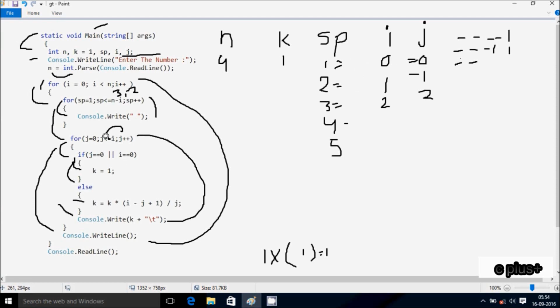And here check the condition: 0 less than or equal to I, the value of I is 2, so the condition is true. So if j double equal to 0, j value is not 0, so the condition is false. The I value is not 2 either, so this condition is false. So true and false, the value comes true, so k value is now 1. Hereafter it comes out of the if part, here Console.Write prints the k value. So k value is now 1, 1 is printed, and hereafter the loop increases the value of j.